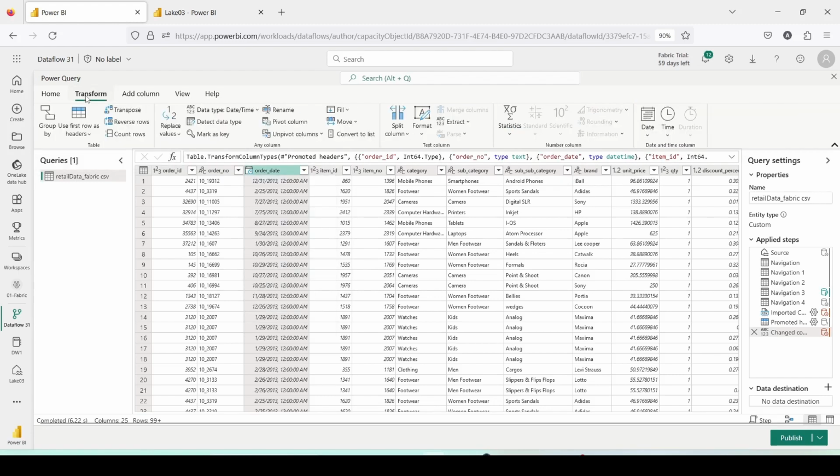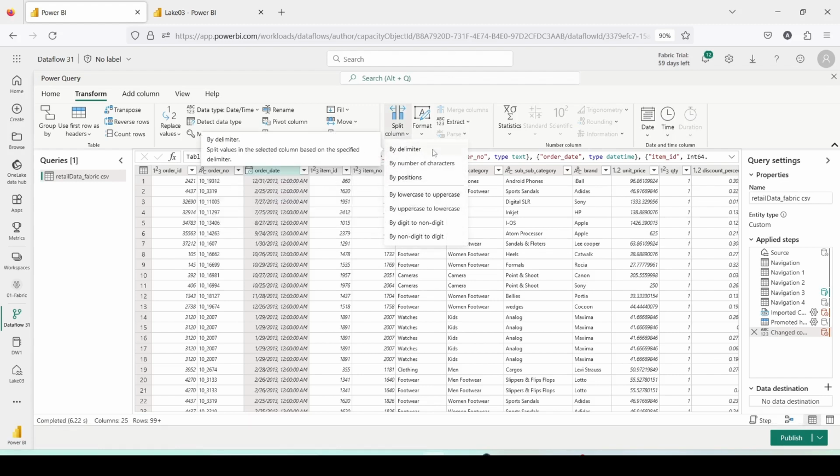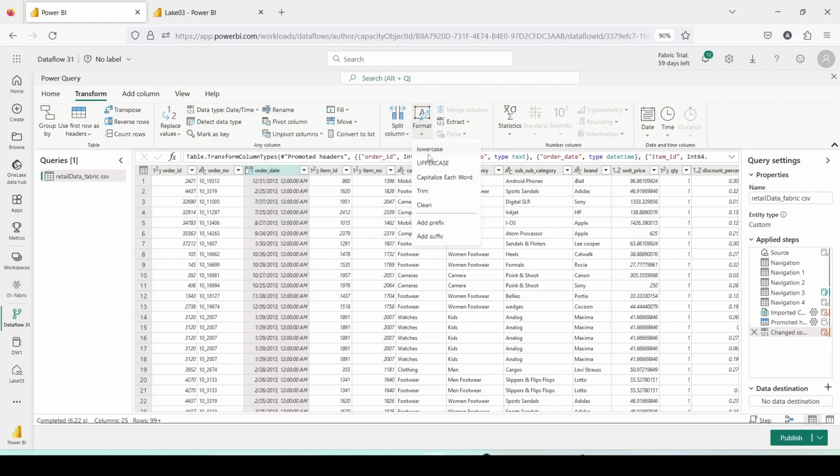Then I go to transform. Another set of transform operations are available. Transpose, reverse rows, count rows, data type, detect data type, mark as key, rename, pivot columns, unpivot column, fill down, fill up, move, convert to list, split column. Split column has so many options: split by delimiter, number of characters, by position, lowercase to uppercase. Then we have formatting like lowercase, uppercase. You've seen the similar thing: convert to lowercase, convert to uppercase, convert to title case, trim, clean. Trim means it is going to remove the white spaces. Clean is going to remove non-printable characters.